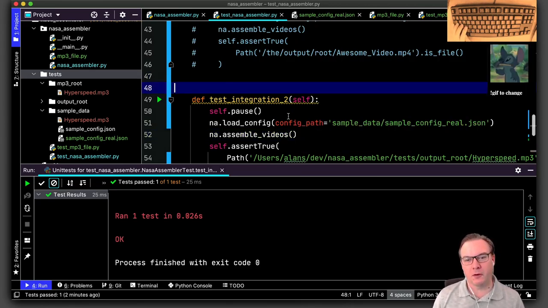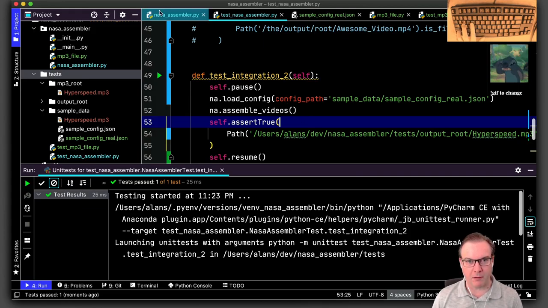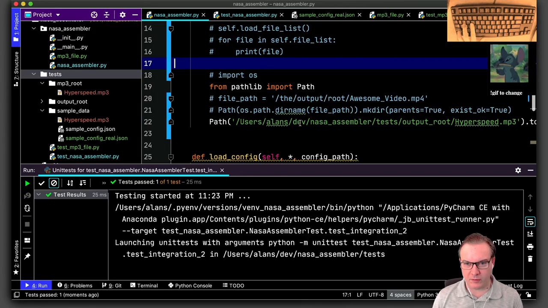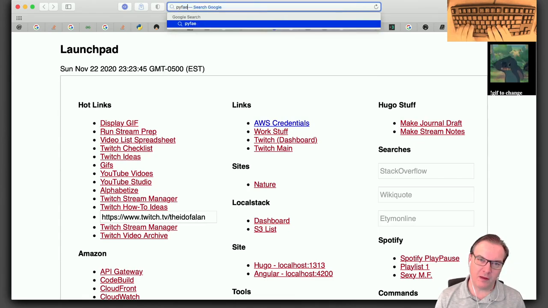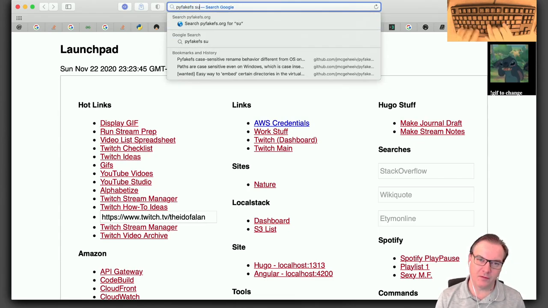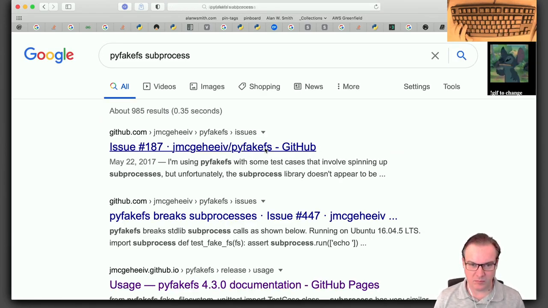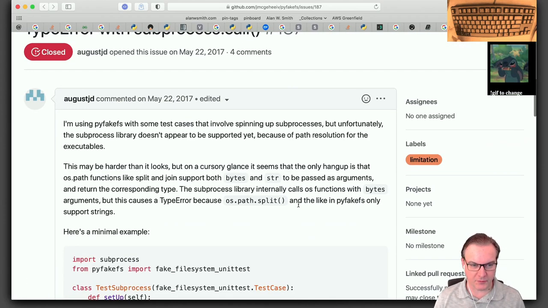All right, where are we going? So that's running. Now the trick is I need to kill this file because that file is going to be there forever, which is why I didn't want to do this. But I don't have a good way around that for the integration test. PyFakeFS subprocess. Because if I can solve this, it would be great.